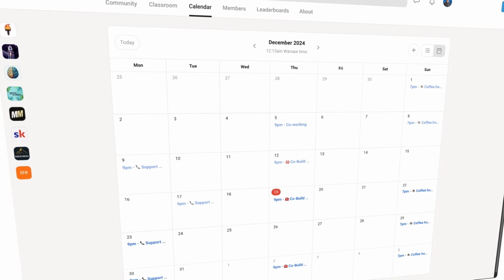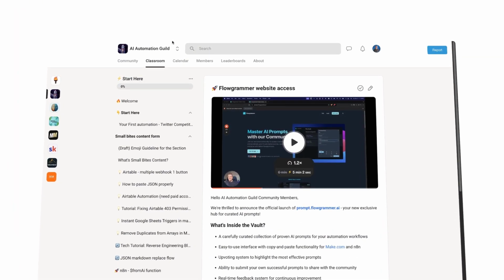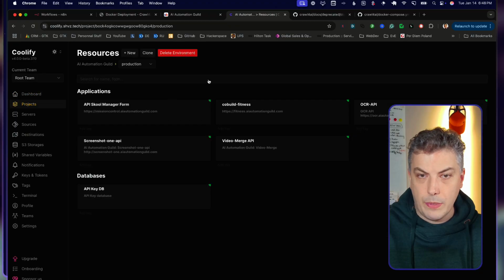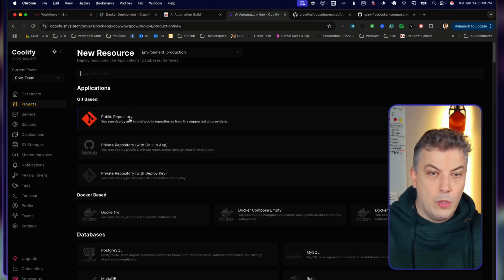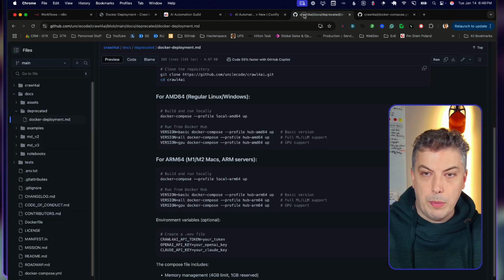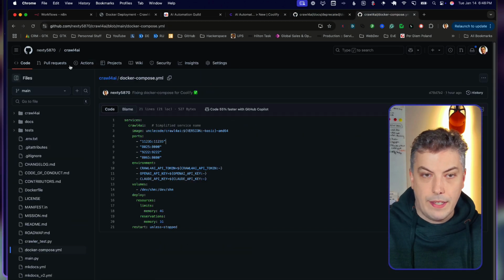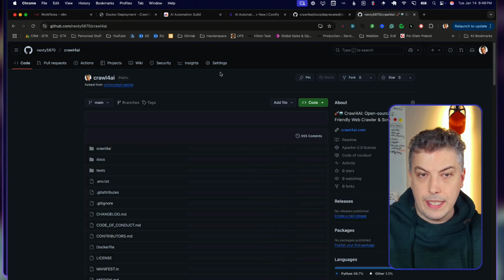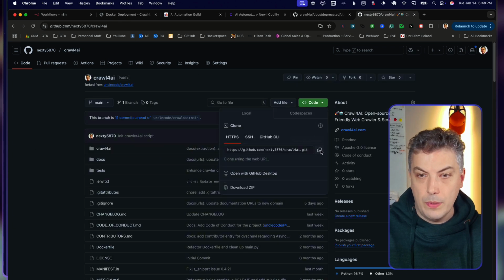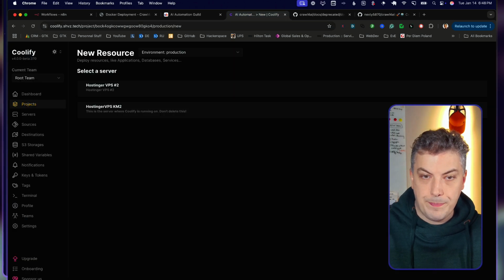So without further ado, we are now in Coolify. All we have to do is create a new project and load a public repository. The public repository over there is mine, and we can take it from there. I can go into clone, so I'm going to clone this.